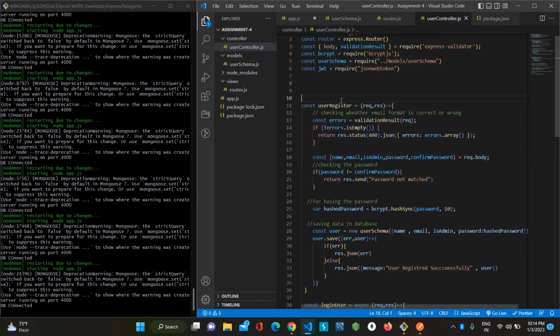so that's why I have written here. So this is another third party package, express-validator. So this is used to check whether the email is in the correct format or not. So I am checking whether the email format is correct or wrong. So that's why I have done this here.